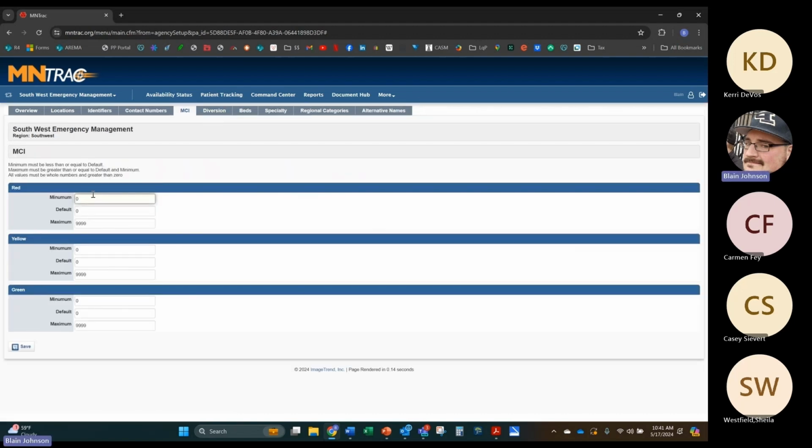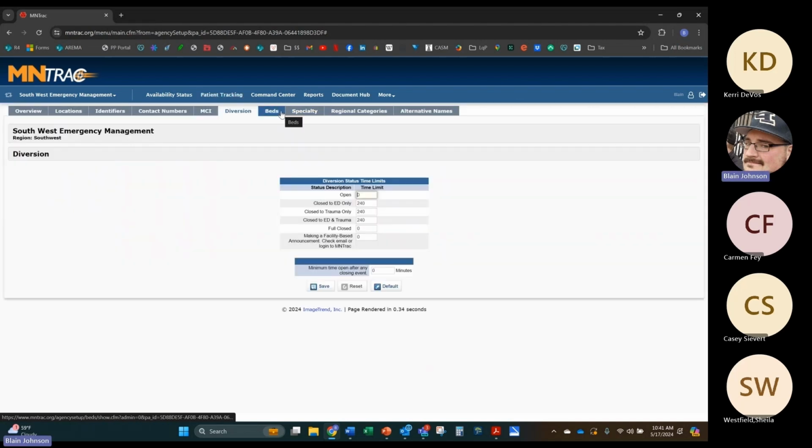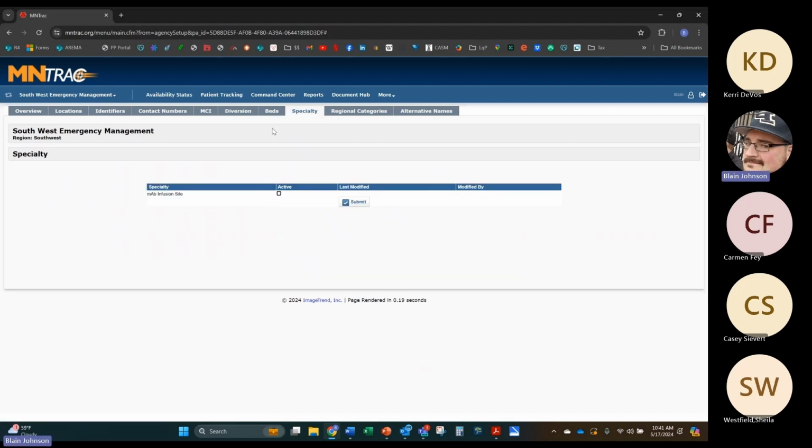Some of your MCI information for red, yellow, green. We know all that kind of stuff. Some of it might change, and some of it might stay fairly stagnant. So bed specialty, when we go through this, it's very hospital specific, so I won't spend too much time on it, but some of your time limits for your diversion statuses, it goes through bed, and especially the specialty tab here, really depends on the hospital.